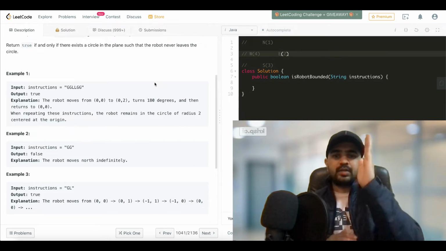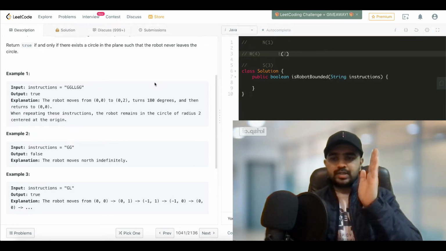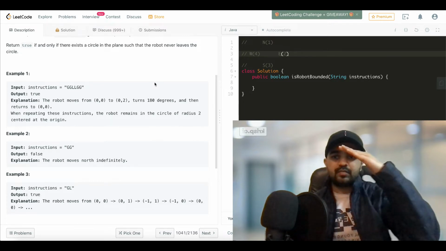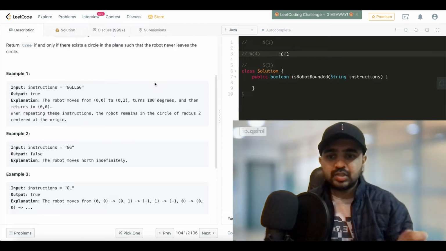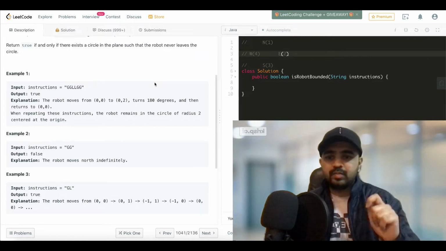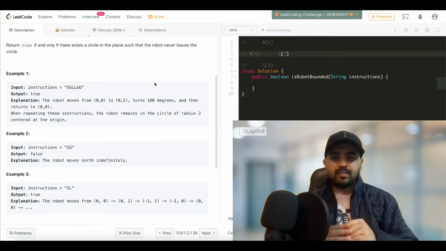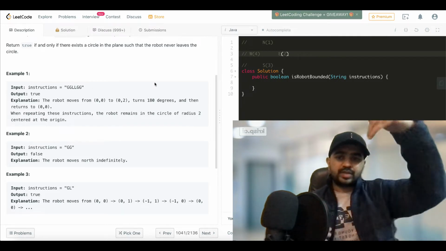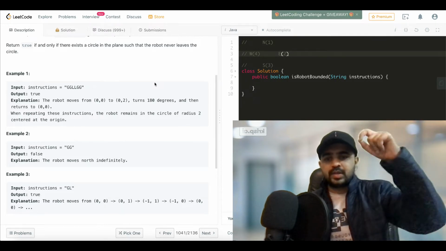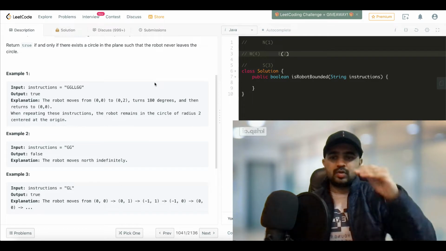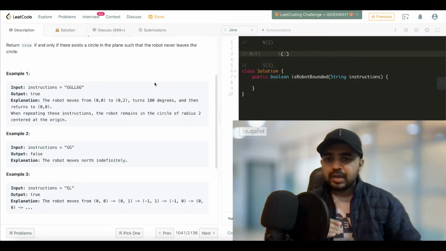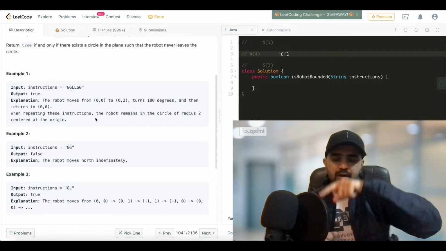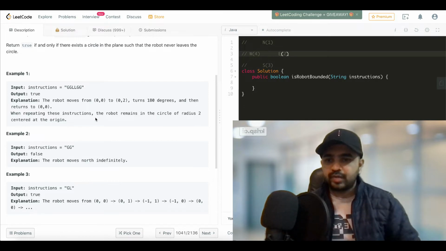So this is north, this is east, this is west, this is south. On the first L, it will turn from north to west. On the second L, it will turn from west to south. So now it's facing south, and then we see another G. So from 0, 2, it will move to 0, 1. Remember that it was now at 0, 2, and now it faces the south direction. After another G, it will reach 0, 0. So the circle in which this lies is of radius 2.